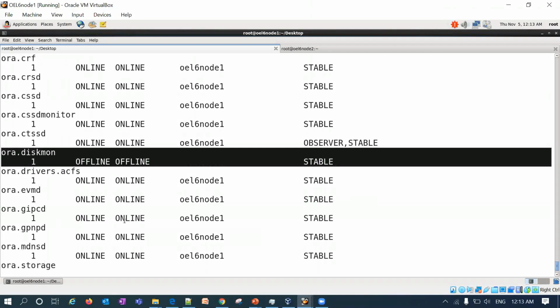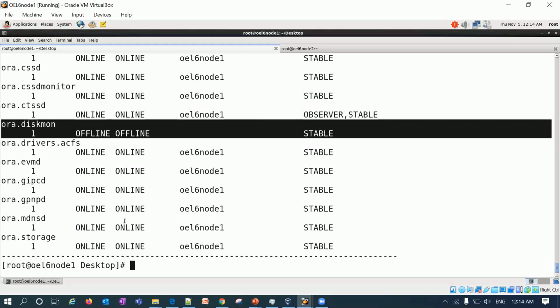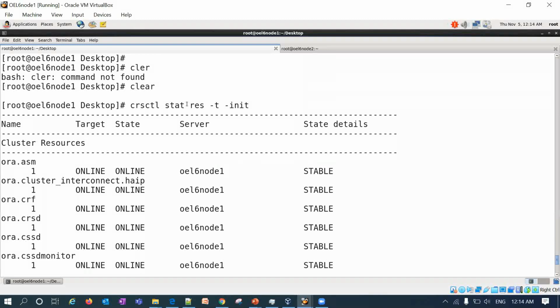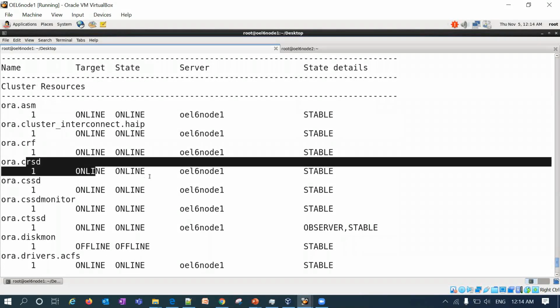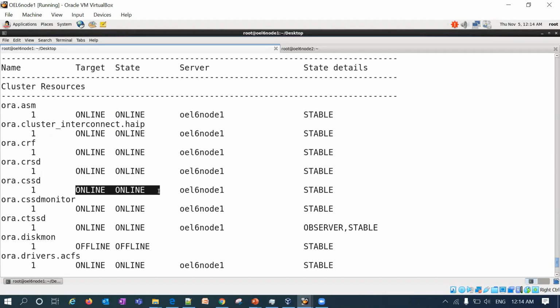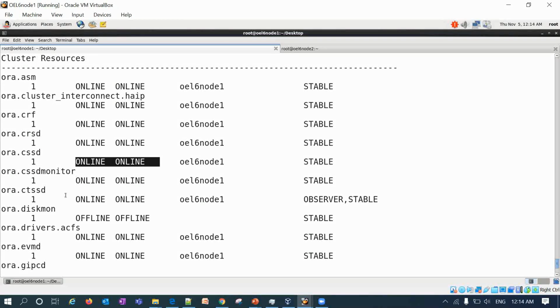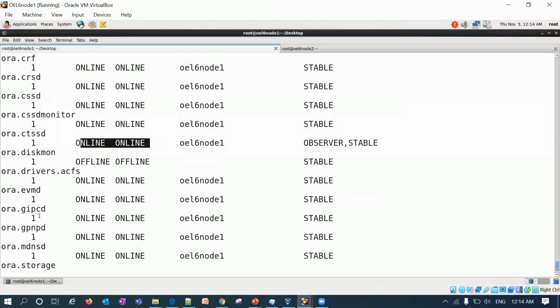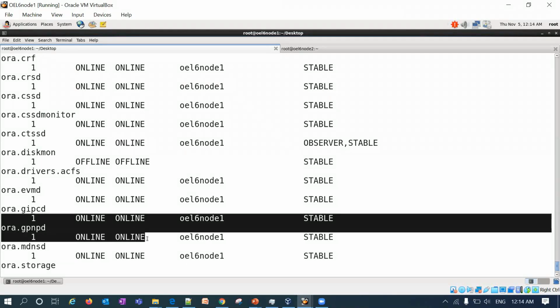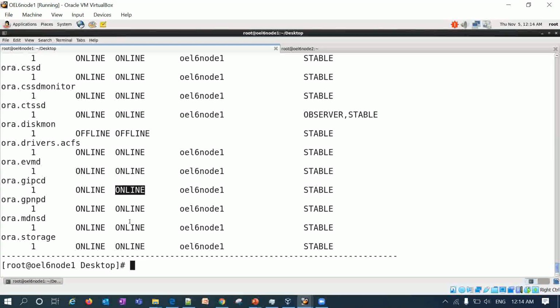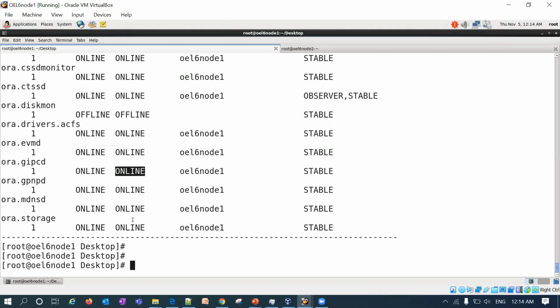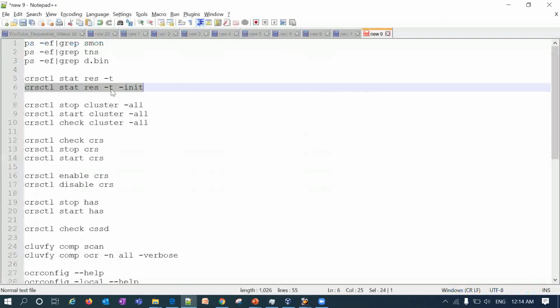If any of the resources is offline, you have to investigate it. And if your cluster resource is not starting up, first try to run this command and check which resource is stopped. Is it stopped at CRSD, or at CTSSD, or at GIPCD? Whichever resource is not coming up will be in offline mode, and you have to look at that particular log file and troubleshoot in that direction. This is one of the important commands.